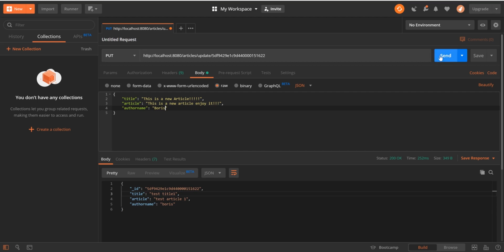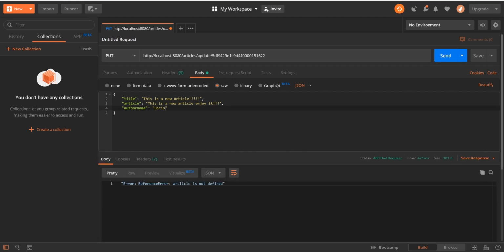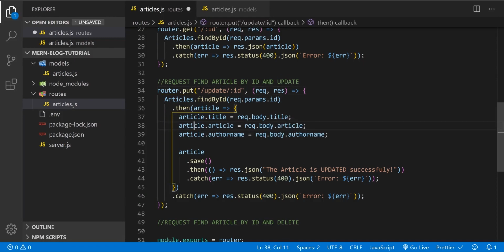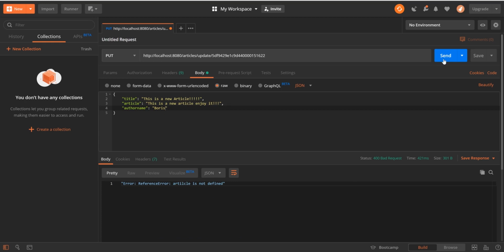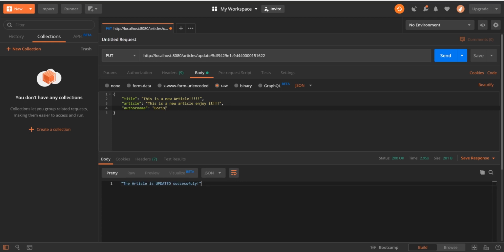Not any error, and error, article is not defined. Let's see what's article. Article. Okay, this is a typo. Article. All right, let's save. Let's go back. Let's try again. And article is updated successfully.